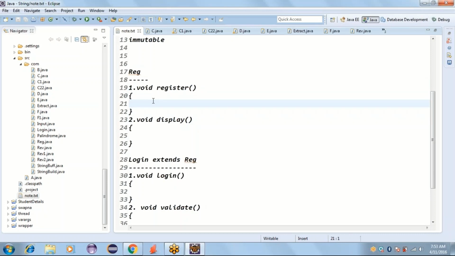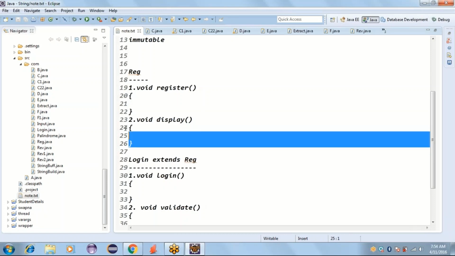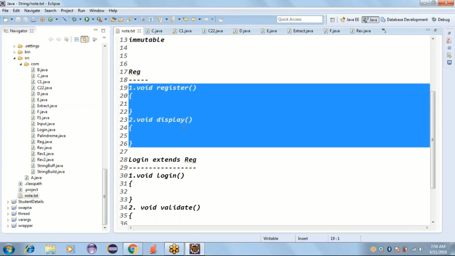The register method will ask the user to enter details like first name, last name. But you must ask for the username and password. Remaining data you can ask whatever you want, but you must ask during registration, enter your username, enter your password. In the display method, you simply display, like your username is this one, your password is this one, your name is this one. That's all in the registration class. Only two methods will be there, register and display.